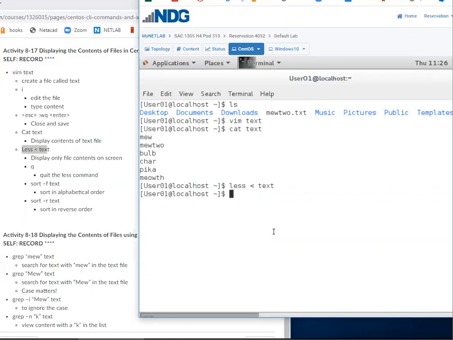Okay, so now that we have a list of names in the file, let's say we wanted to sort them. You can do that. You would just do sort -f to sort in alphabetical order, and then text, because that is the file name. And see how now it's in alphabetical order.